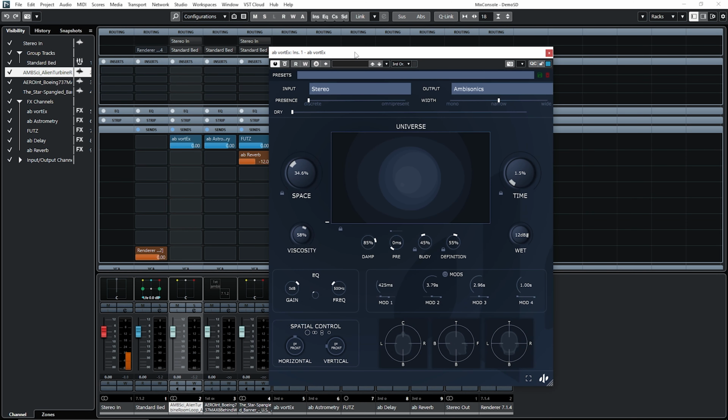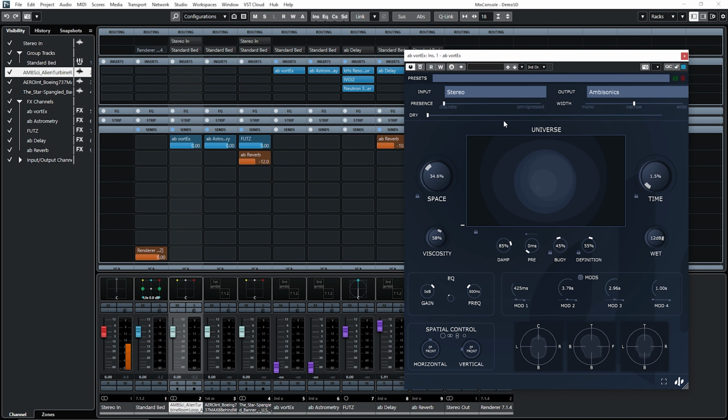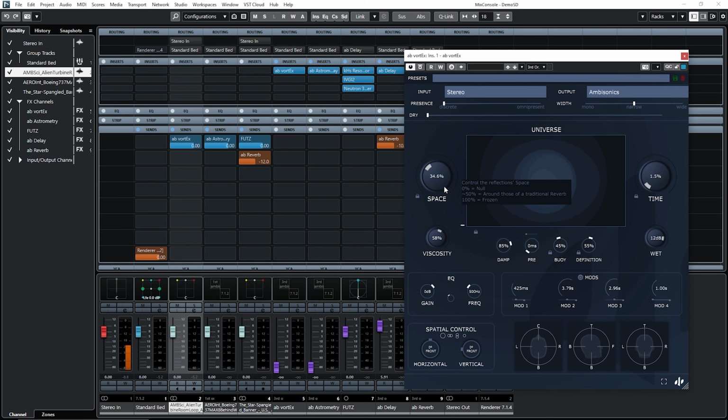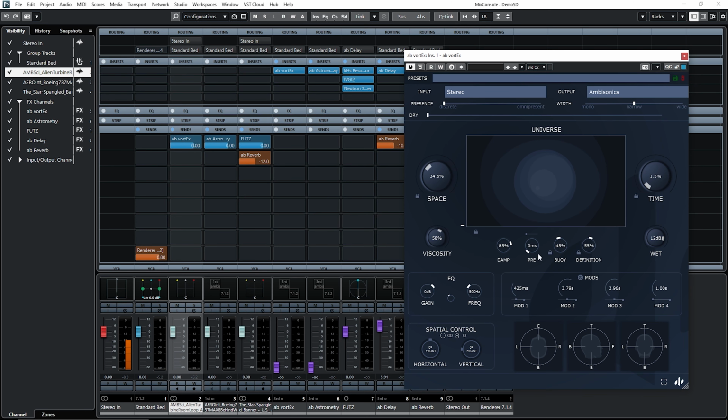So that's where something like Audio Brewer's vortEx comes in. So this is what vortEx looks like, and at its core, you could say that vortEx is a reverb plugin, but that would be a very reductive way to describe it, because you will see some controls that look familiar from a reverb perspective. You know, space, time, damping, pre-delay are all things that you would typically see on a reverb plugin. But then you see stuff like viscosity or buoy or definition, and it raises the question of what are all of these things?